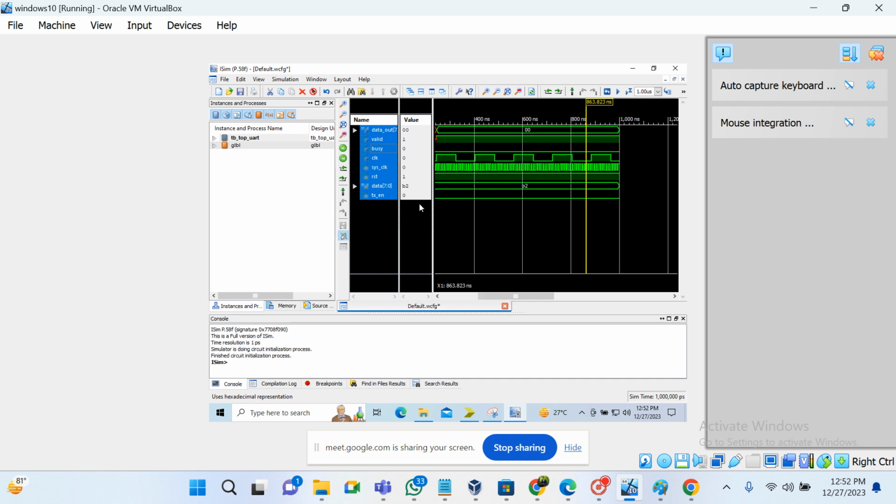Another point: whatever you are getting below here, those are your inputs. So system clock, reset, data, these are your inputs. And whatever it is showing at the top, those are your outputs. It shows in the reverse order. Normally you get inputs first and then outputs, but here it is reversed.